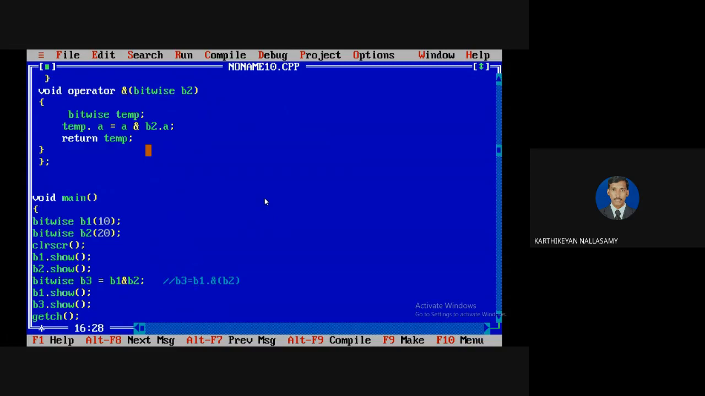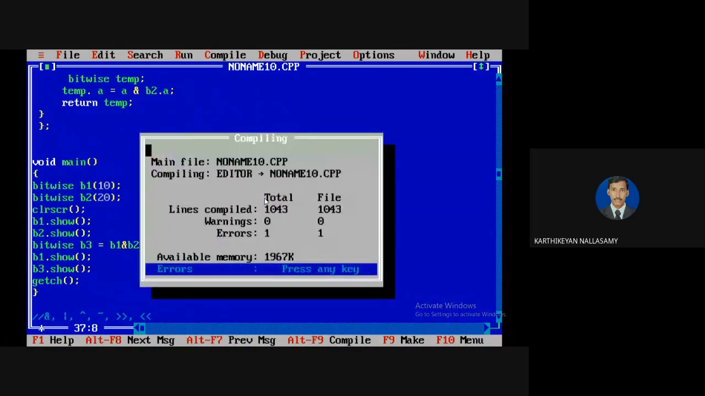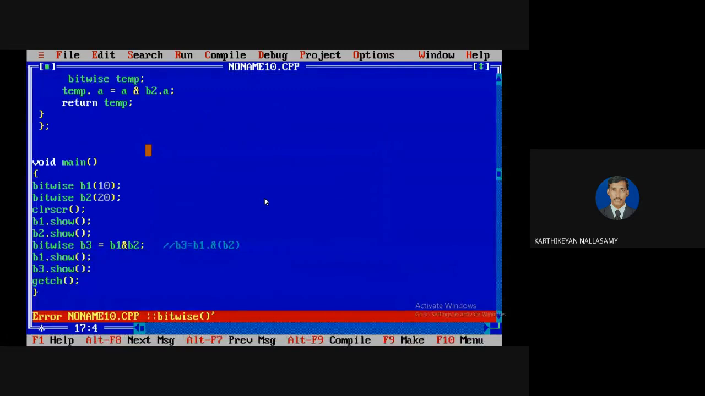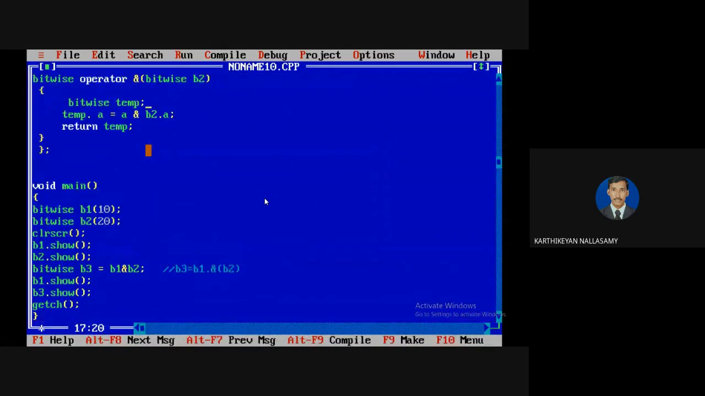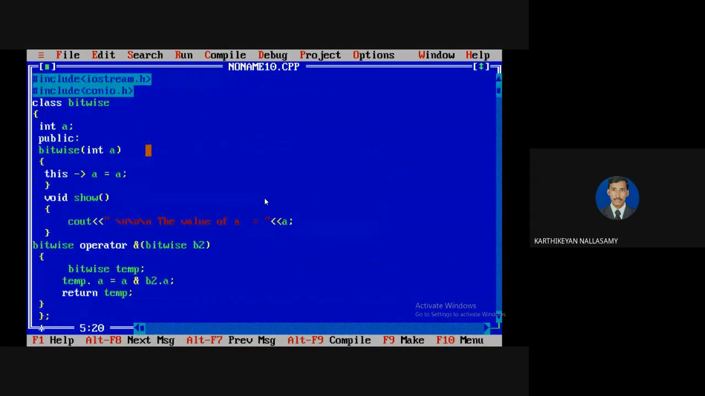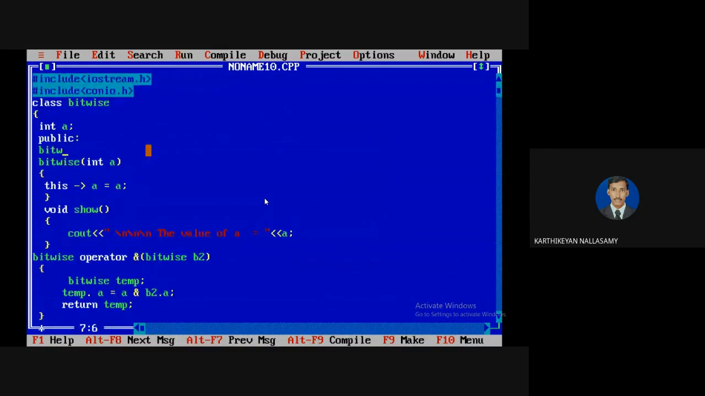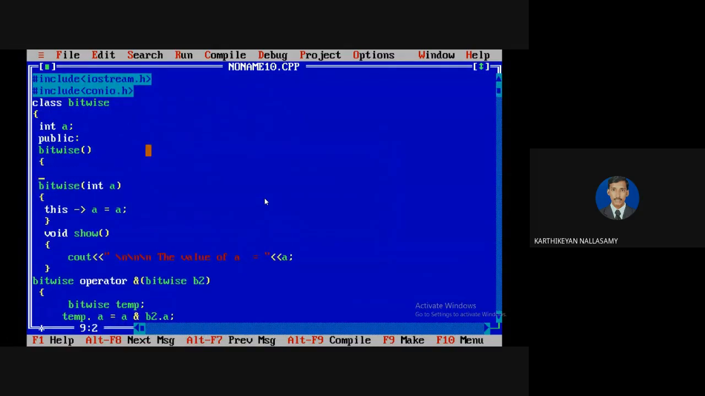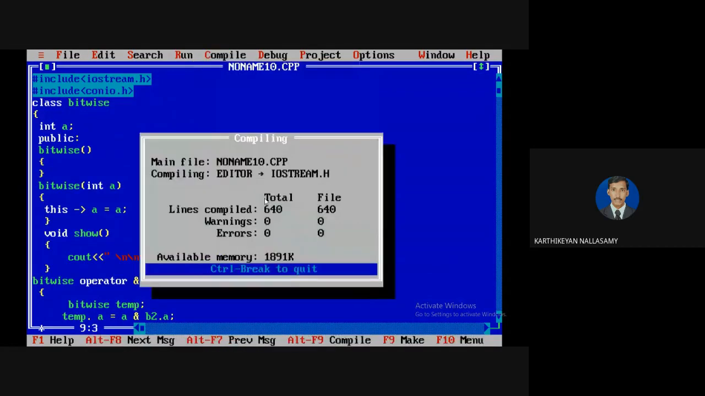The return value must be in the form of an object. If an object is the return type, then the class name of that object must be the data type, the return type. Now I'm going to compile. Surely, as I told you, there is a default constructor. If you want, you can go with the default constructor, otherwise you can fill it with 0. That is at your convenience. Now there is no problem.